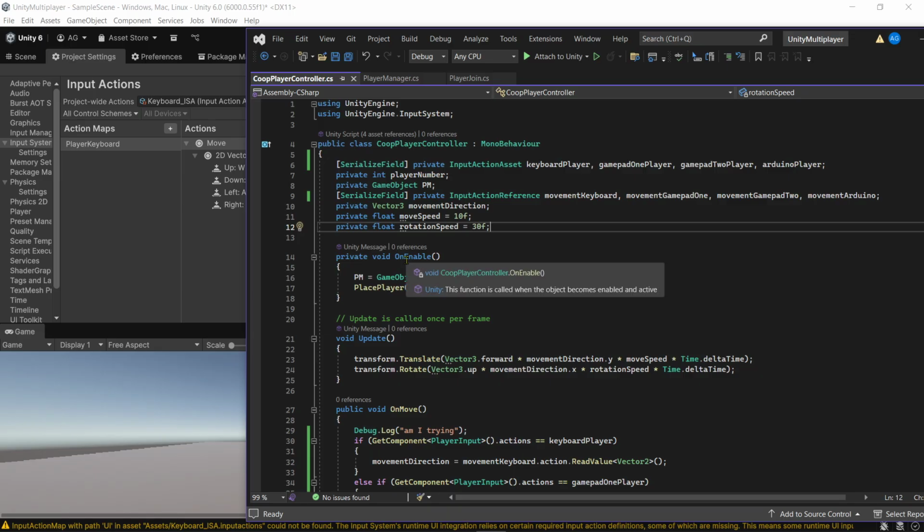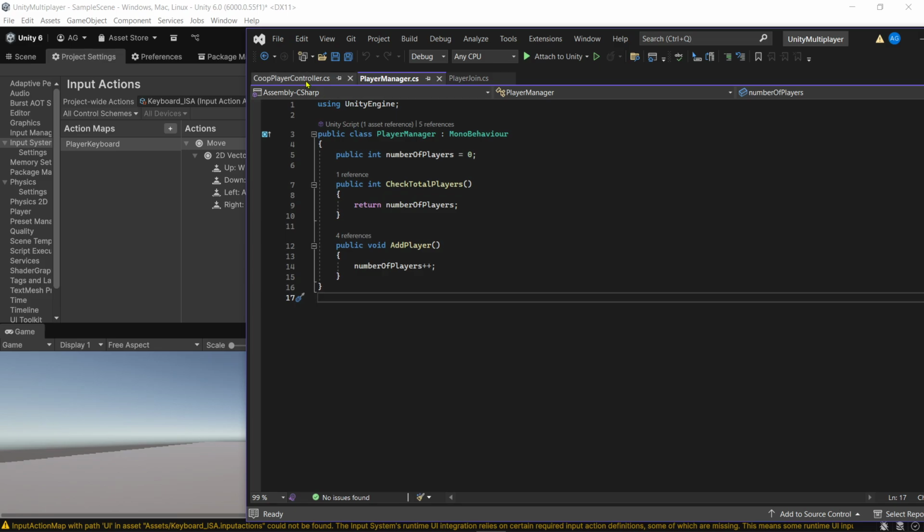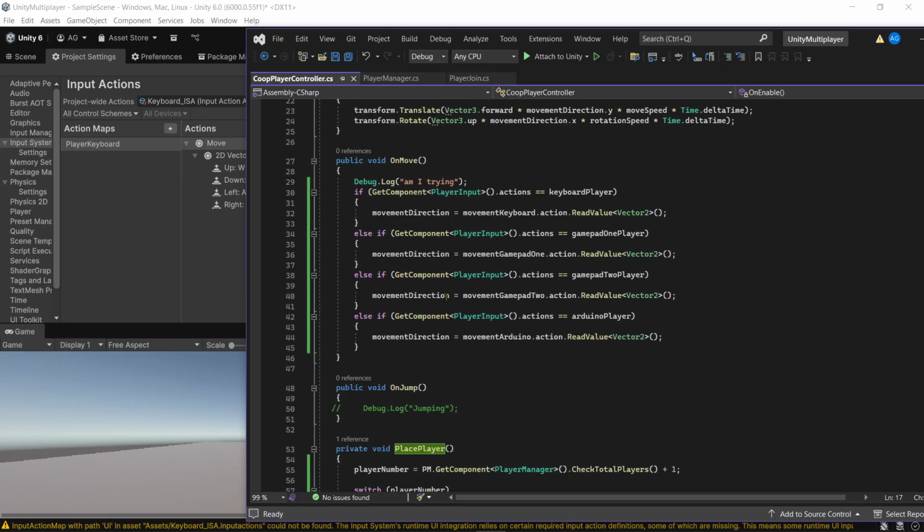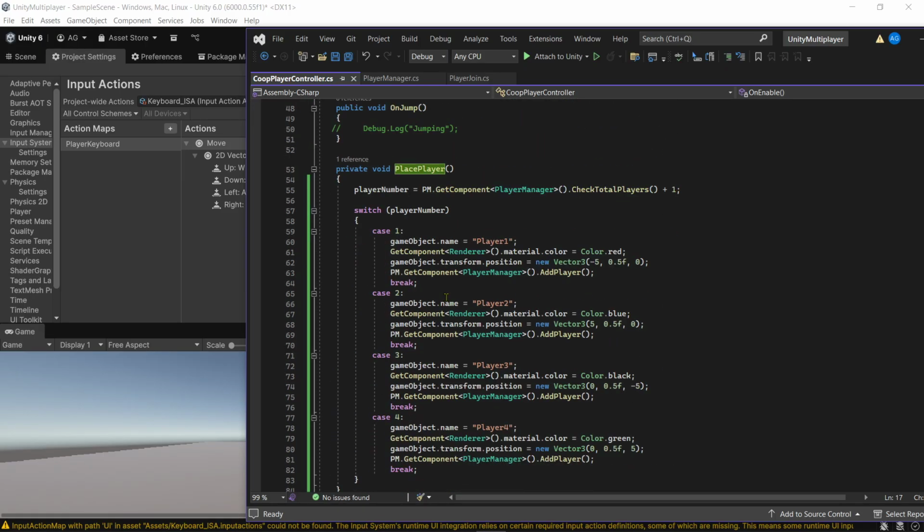So I've set this up on enable instead of on start. So when the player gets added and instantiated to the scene, we want to first get the reference to the player manager, right? This is where we are just tracking the number of players. So we go ahead and get that. And then we're going to place the player. We'll come back to the update and the on move.